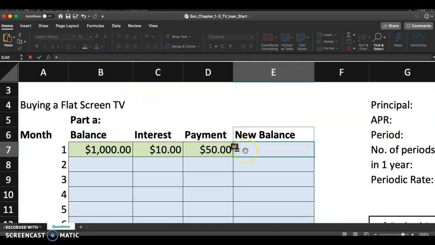E7, the new balance will be equal sign, starting with the $1,000 balance. But I'm going to add the interest, because that's something we have to pay for borrowing their money. So we do B7 plus C7. But let me subtract the $50 because that's how much I paid this month.